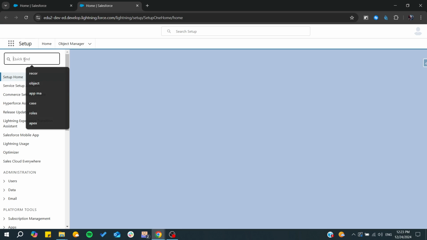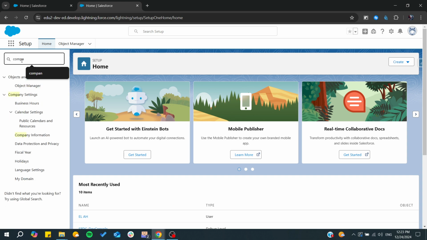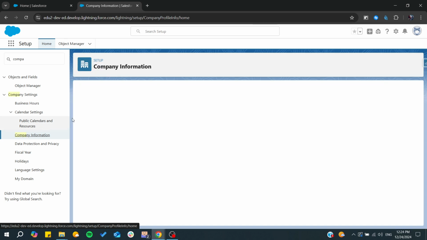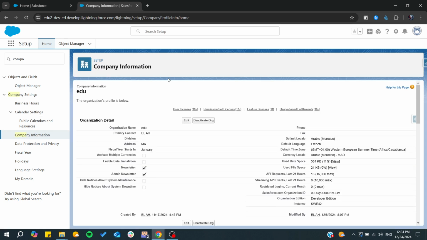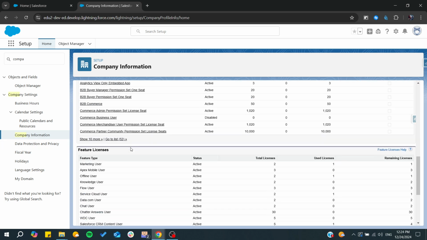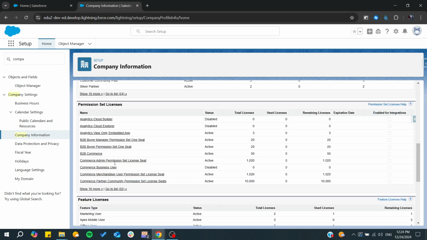So basically from here, we need just to type company information so we can have more info about our organization. From here, we can find Company Information and we click on it. And as you can see, now we have all the information about the organization. So now you can either deactivate your organization, or edit something in it like permissions, licenses, etc. Those are all the information about your company.